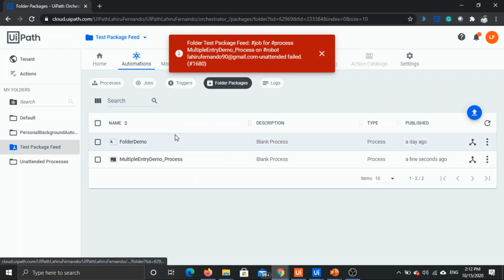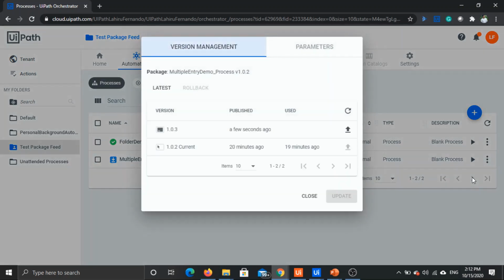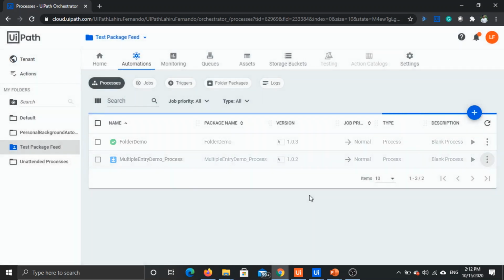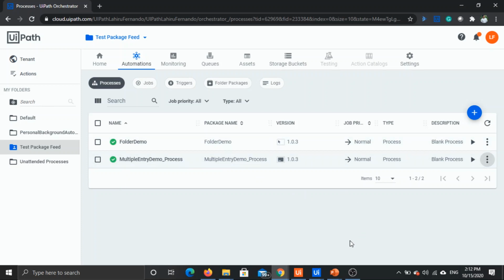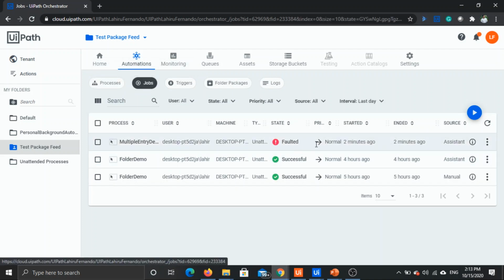Get to Orchestrator, folder, packages. This is our process. For processes, we need to update them. Go to view process, upgrade it through this option, close. So now we have the updated version, and let's see whether it actually runs in the background. In jobs, you can see our first attempt to run it in parallel has faulted because it wasn't set as a background process. So let's try that now.